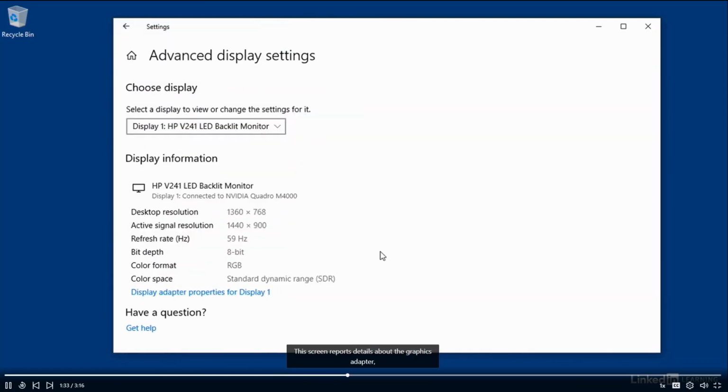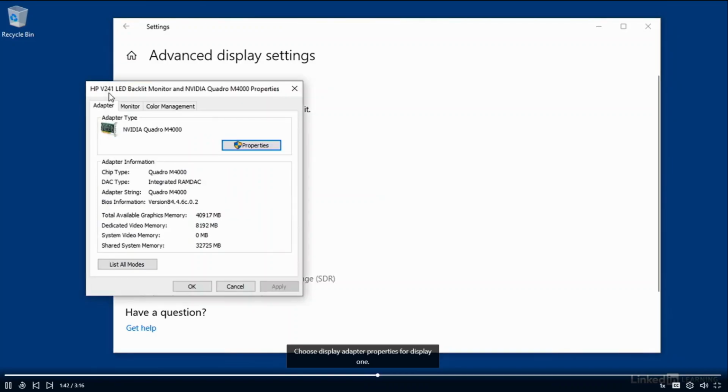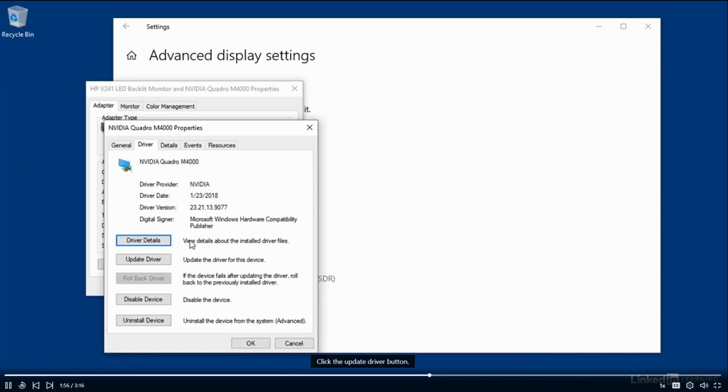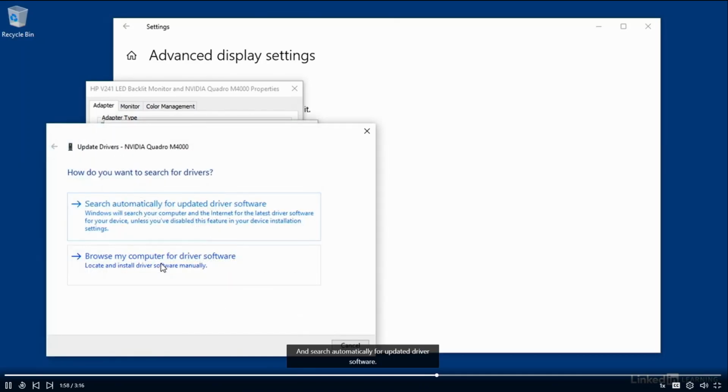This screen reports details about the graphics adapter, resolution, and so on. Choose Display Adapter Properties for Display 1. Here in the Properties dialog box, you can update the graphics driver, which may fix software compatibility issues, especially with computer games. Click the Properties button. Click the Driver tab. Click the Update Driver button. And search automatically for updated driver software.